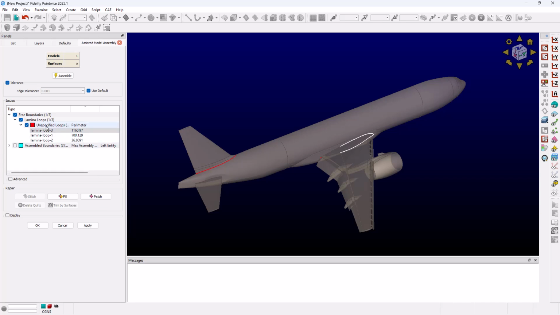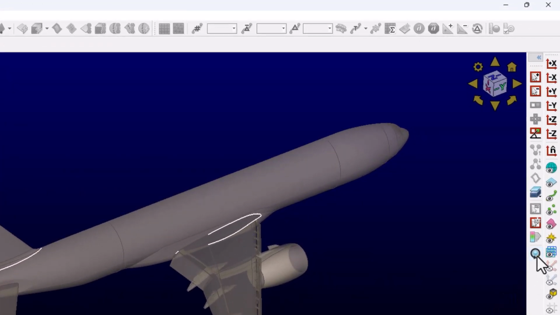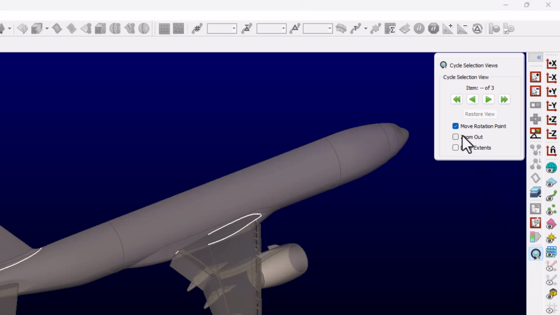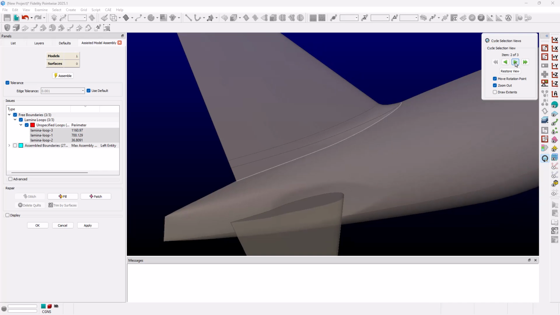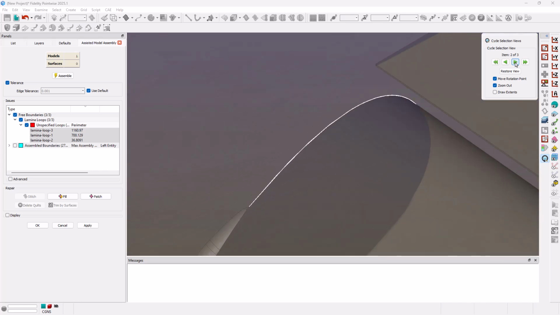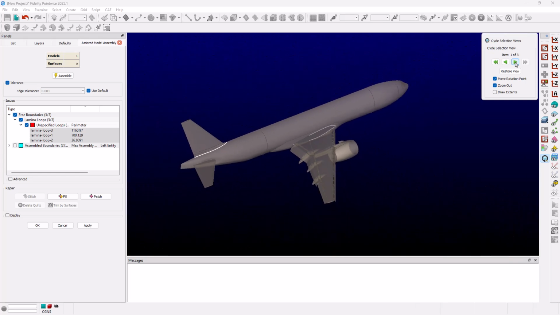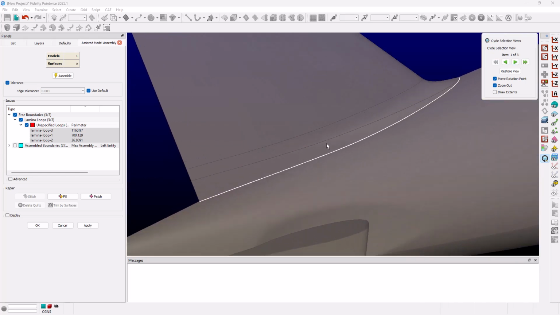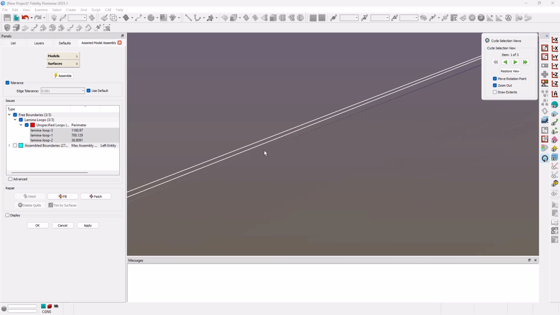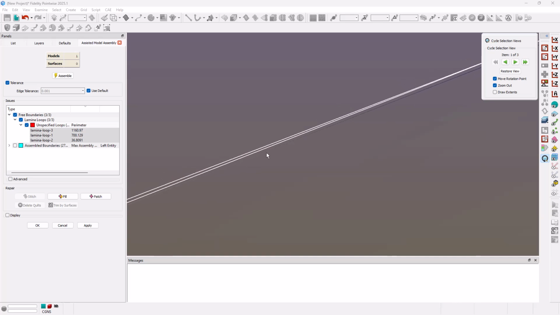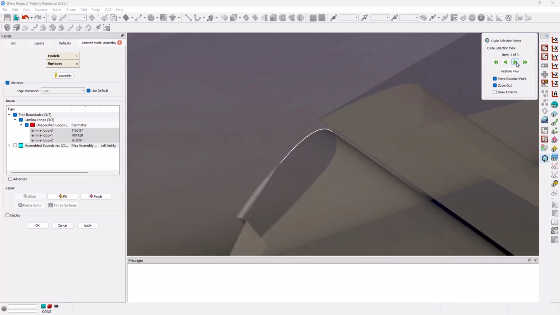What's great here is that I can select all of these three laminar loops, and now I can use the cycle selection view tool from the toolbar. This allows me, as you can see, to zoom in on each of these boundaries to better examine them. Now, these laminar loops don't really look like a hole or missing surface issue to me. These are very typical of CAD geometries with largely varied tolerances around the geometry.